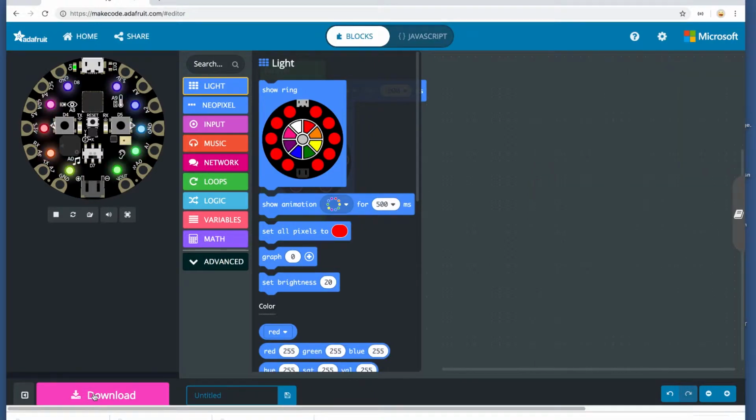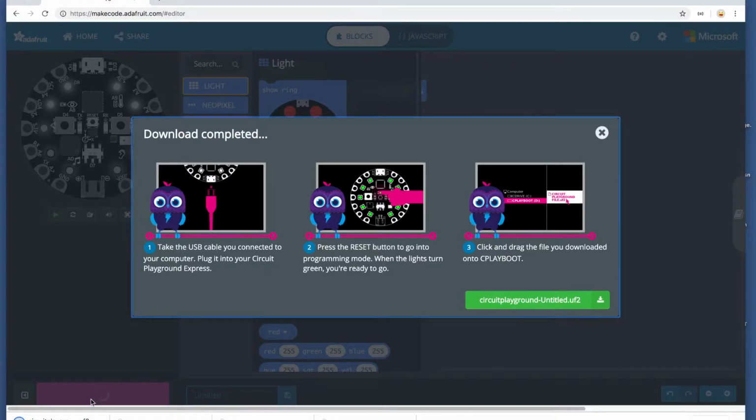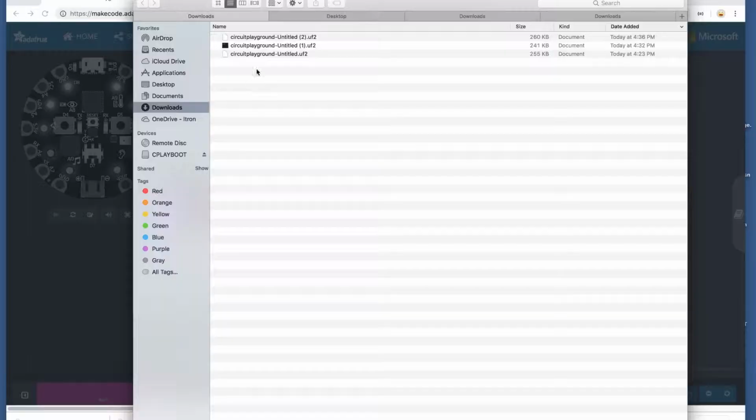However slow that might be today, while we're doing that, I'm going to hit download and download this program again. Now my LEDs still aren't green. I'm not in programming mode yet. So if I want to be in programming mode again, I need to click the reset button, turn my LEDs green, and then I can grab this latest file and drag it onto the CPlayBoot drive. And now it's got an animation and then it's turning purple, animation purple, animation purple, and it's just going to repeat that over and over again.